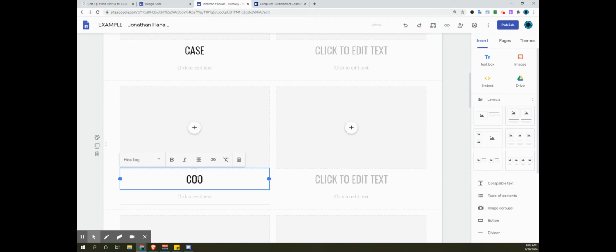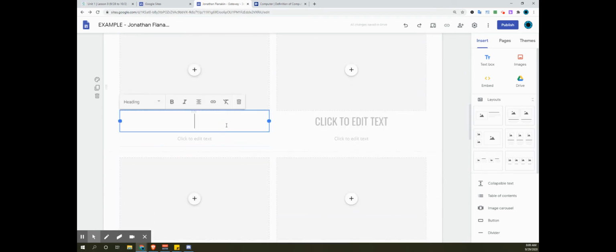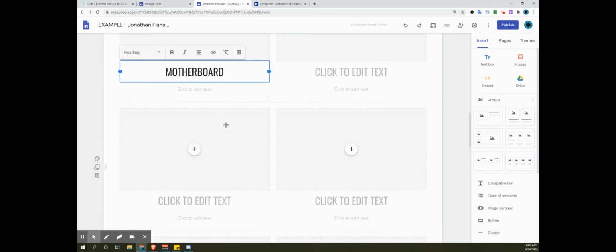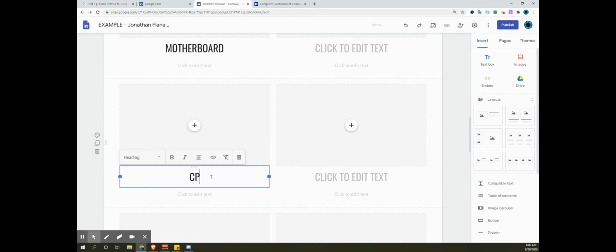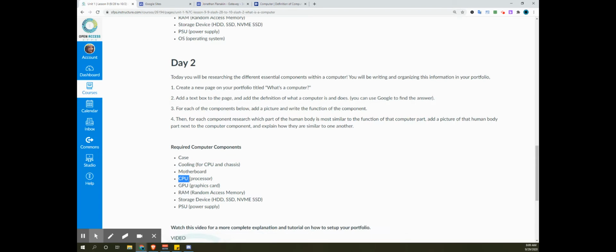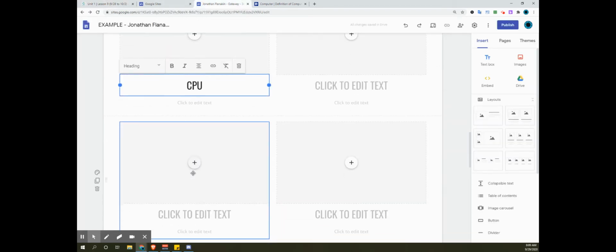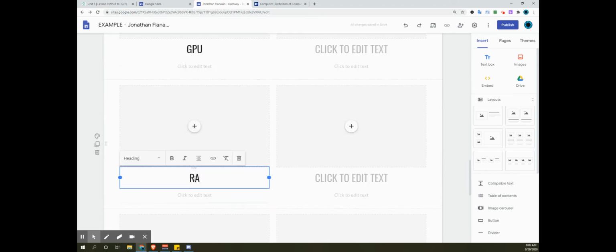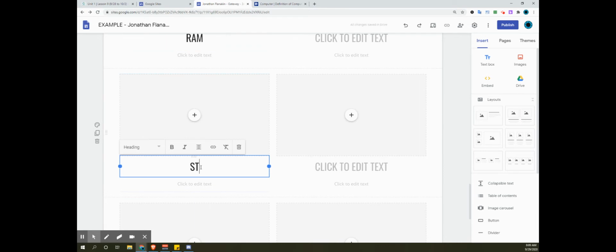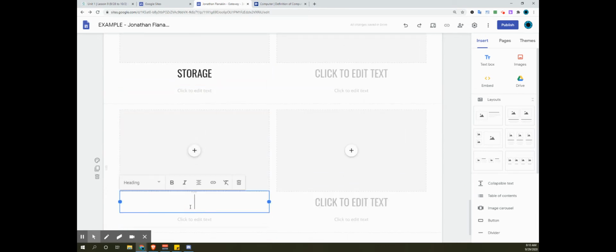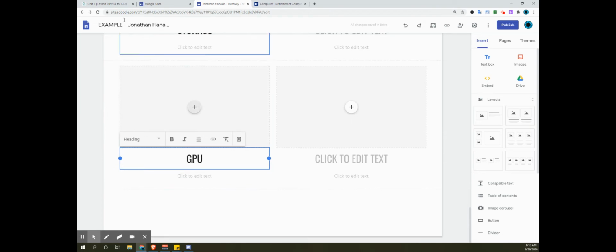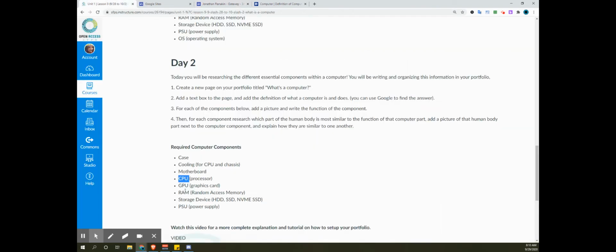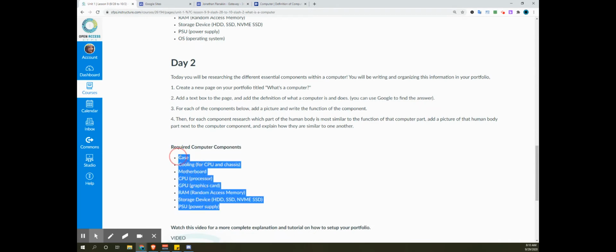So this is cooling. Here's motherboard. This is CPU. GPU, RAM, storage, PSU. Oh, PSU, I think, was the last one on there. PSU, power supply unit. Those are the ones that are required for this assignment. There are more, but that's what we're doing today.